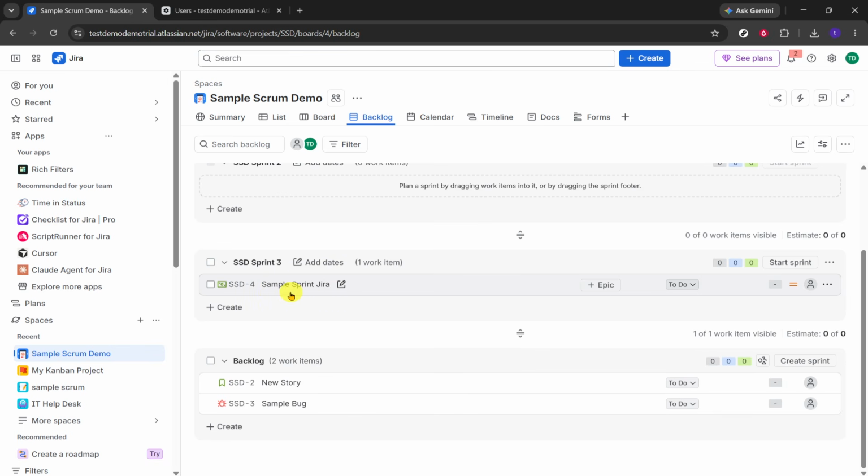Jira will save the sprint and add it to your backlog where it's ready for planning. From there, you can start moving issues into the sprint and preparing it for launch when your team is ready. And that's it. You've successfully created a sprint in Jira. If you're following along in your own account, it's a good idea to double check that the sprint appears in the backlog with the name you entered before moving on to the next planning step.